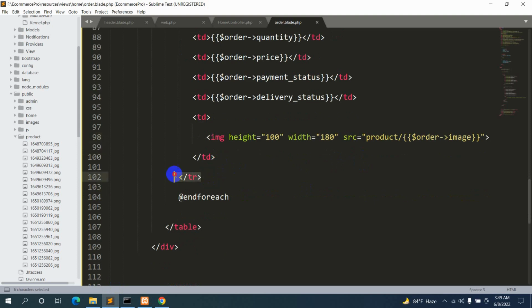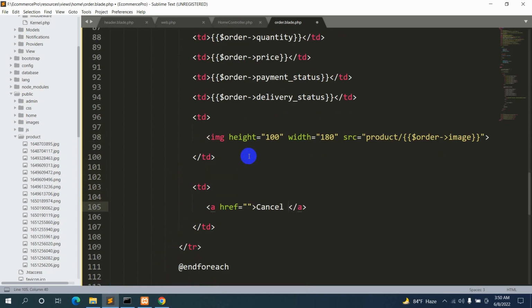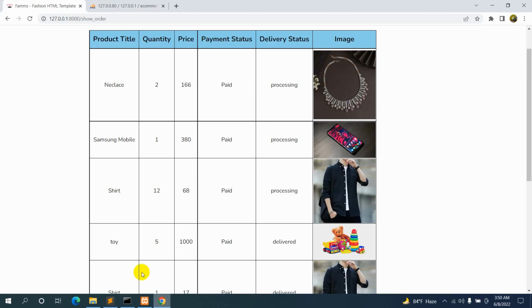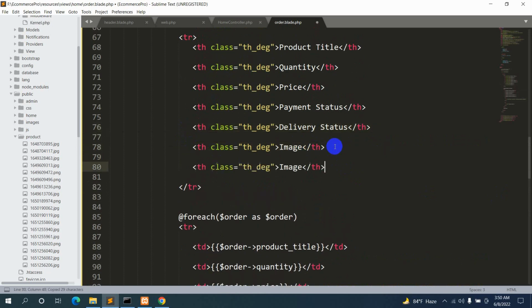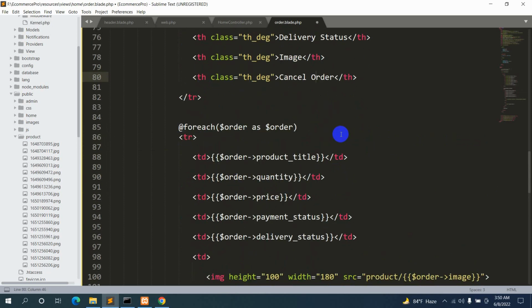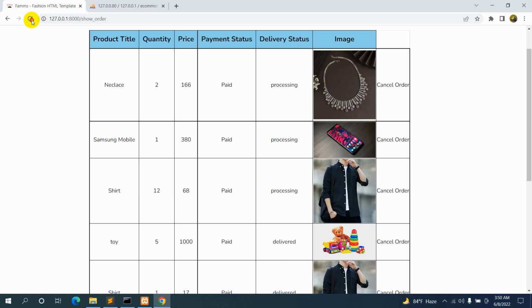So for it, inside this tr tag, we are going to mention another td, and here we mention an anchor tag. We'll say cancel order, save, then let's refresh. Let's add the table header. So here after the image, let me copy and paste, and here we'll say cancel order. So save, then let's refresh.